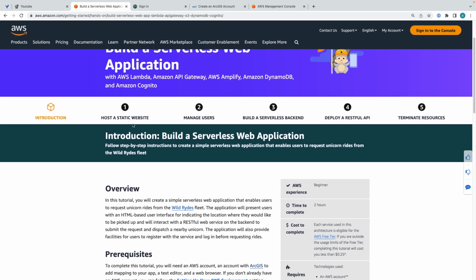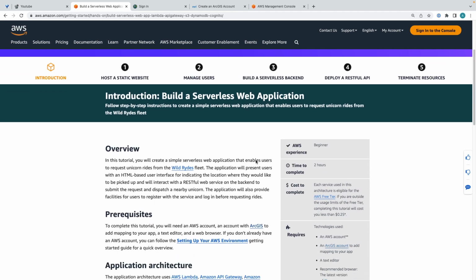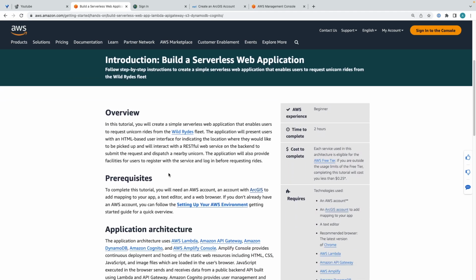So in step 1 we will host a static website, then we will manage the users, next we will build a serverless backend, afterwards we will deploy a RESTful API and finally we will terminate all the resources. So let's have a look at the overview.